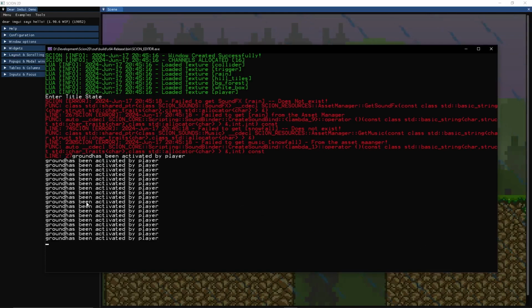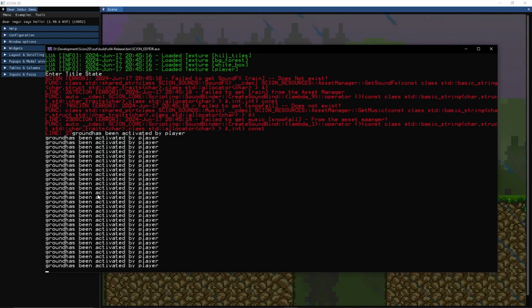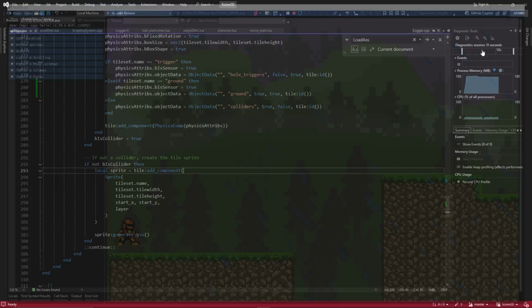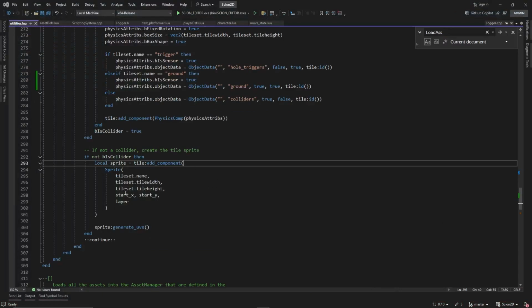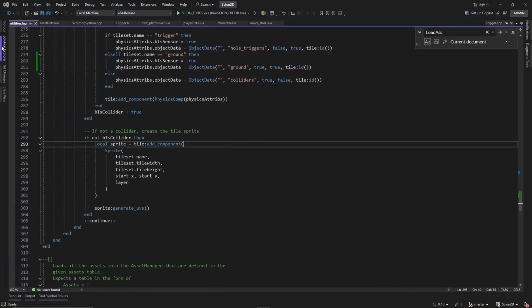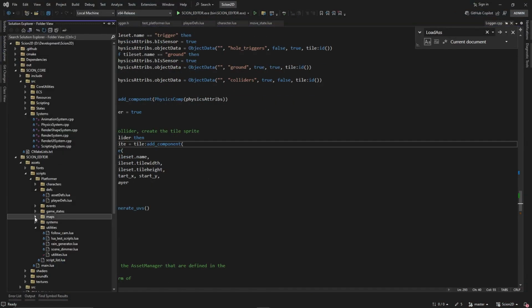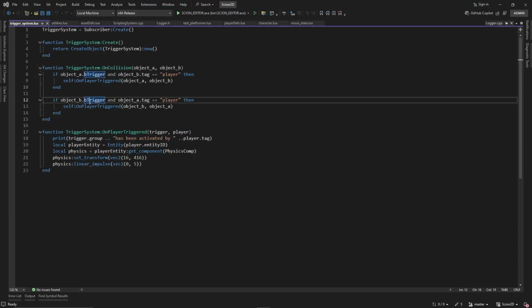Yeah, so right now it's saying ground has been activated by player, ground has been activated by player, and it's just doing whatever, right? Because that's what's happening in our trigger system. So if we go to our trigger system, which is also another Lua script, in our systems, trigger system, right now we're just checking to see if it's a trigger, right? And if it's a trigger, it gets sent over here. It doesn't care what trigger it is, and it's changing this here. We need to change that.